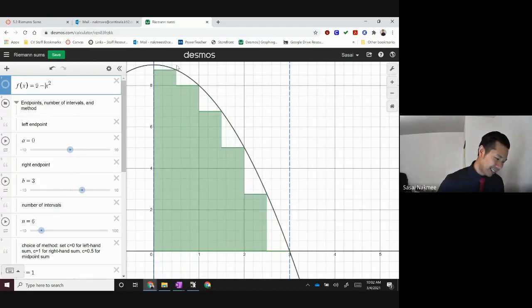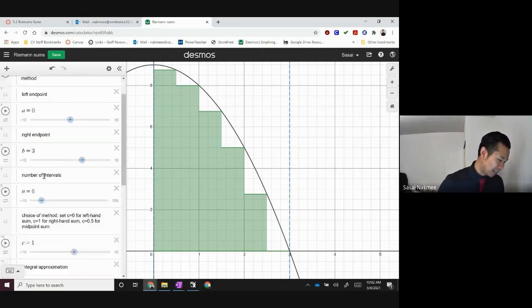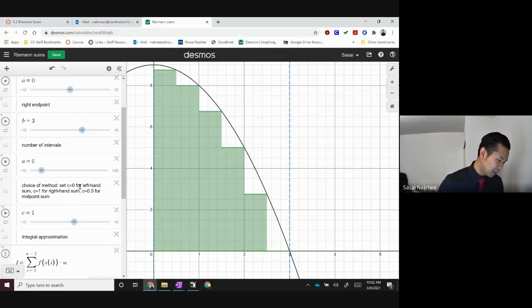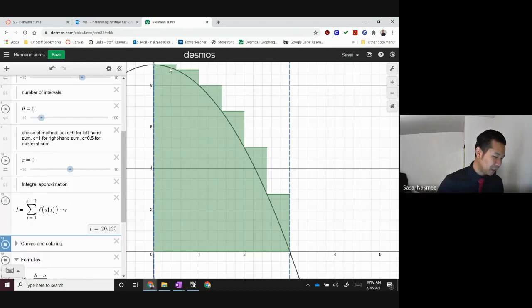Also, watch out. This is the right-hand rule. I need to set this to the left-hand rule. Read the directions. Left-hand rule, set C equal to 0. You got it, buddy. C equal to 0. Bam, right there. There's the left-hand rule as such.